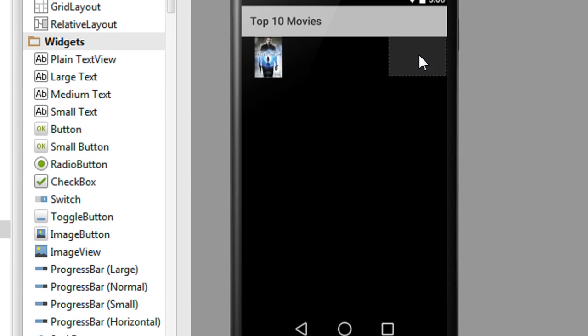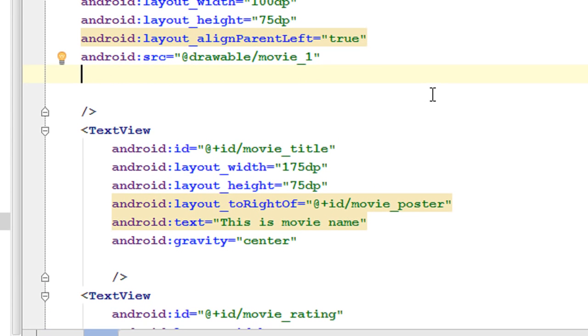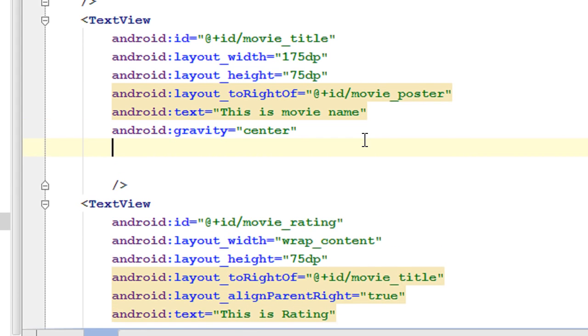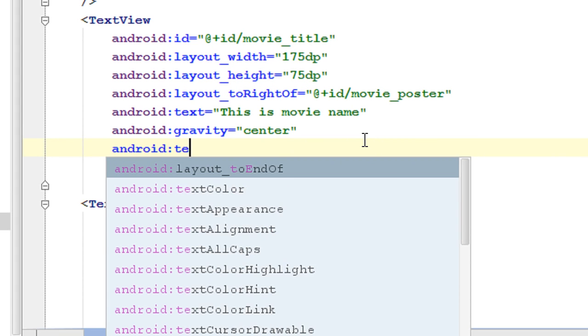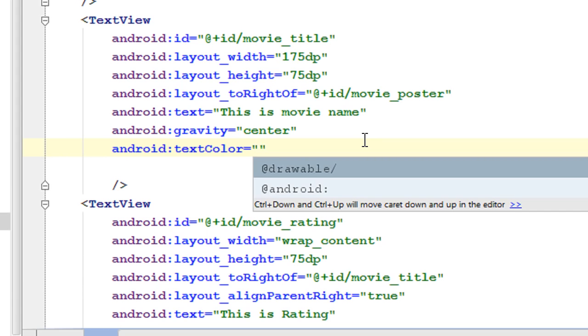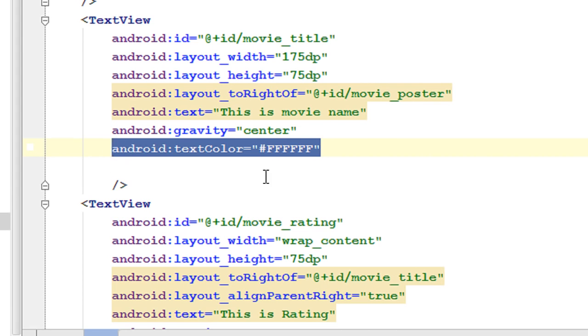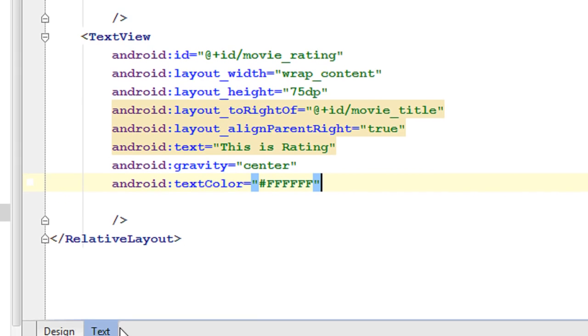So the movie name and the movie ratings are not visible because the font is black. So we have to change the font color into white. So here I am going to change the font color into a white one. So android:textColor equals white. Also we have to change the text color of the movie rating also into white.